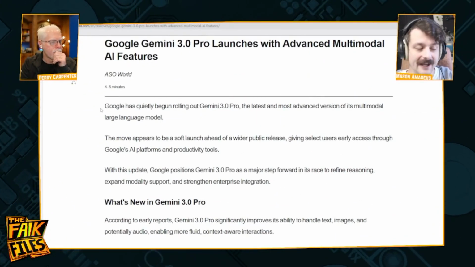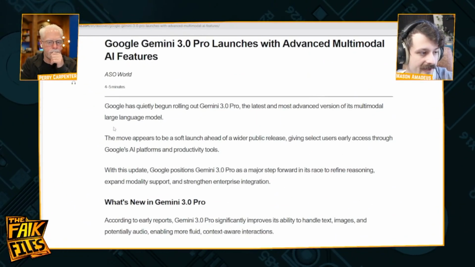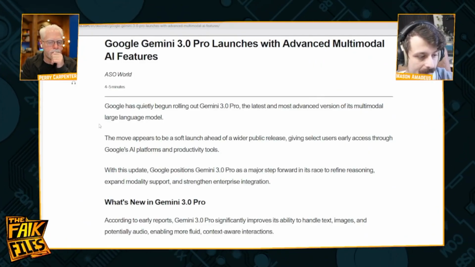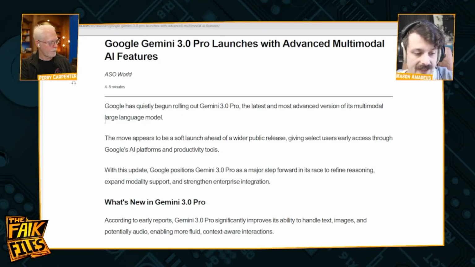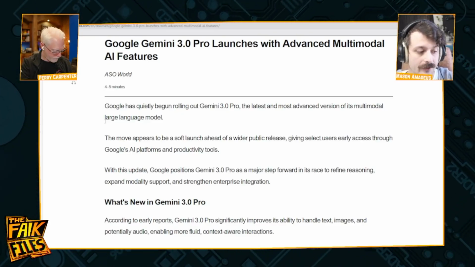Last couple minutes here. Google Gemini 3 is being rolled out. This is from ASO World, marketingtrending.asoworld.com. Google has quietly begun rolling out Gemini 3.0 Pro, the latest and most advanced version of its multimodal large language model.